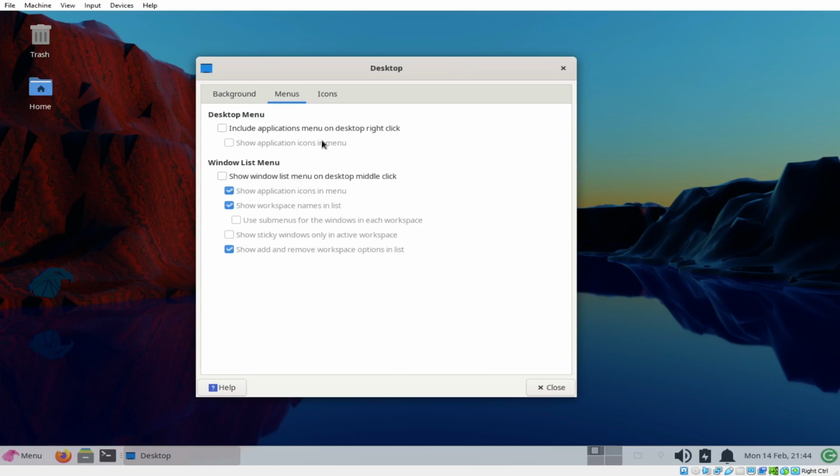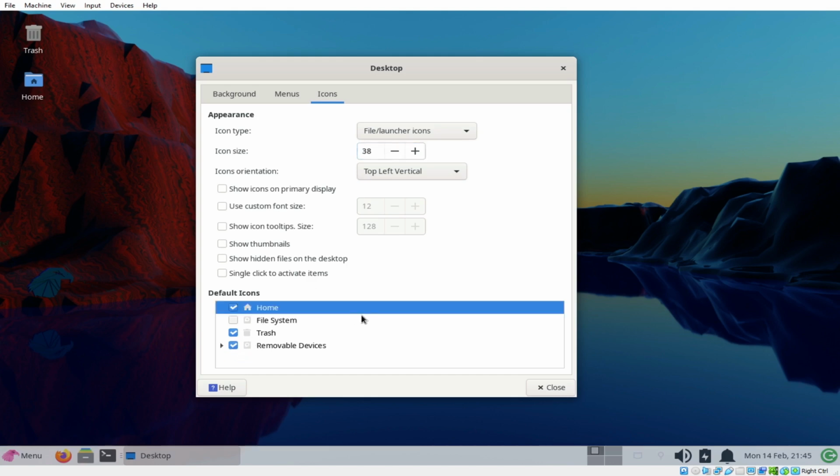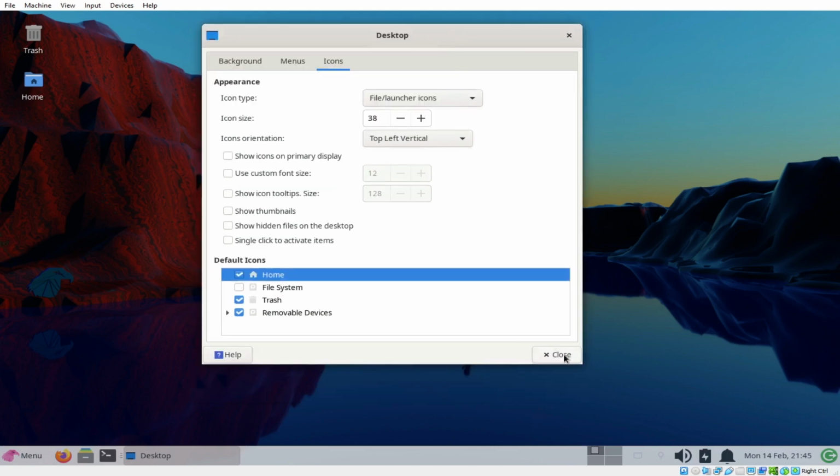Now you can also change the menu, as well as the icons. You can change the size of the icon. Let's try to make it a little bit smaller. As you've noticed, the icon on the upper left hand of my desktop changed from the default size to 38. Then you can also select what icons will be displayed. So you have your home, trash, as well as removable devices. But removable devices is currently not seen since there's no USB drive attached to my machine. Okay, so let's just click close.